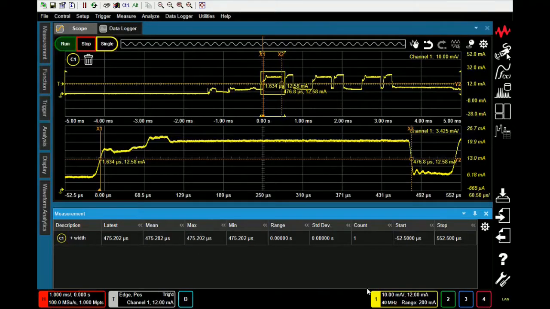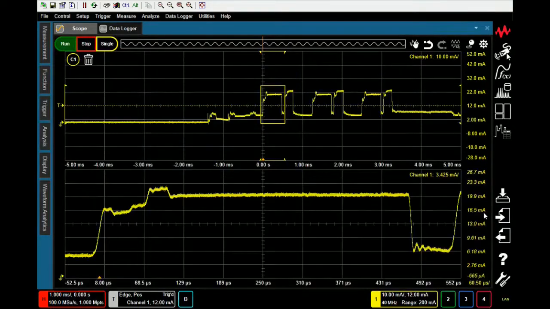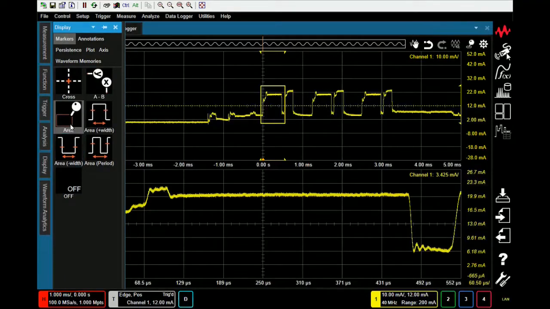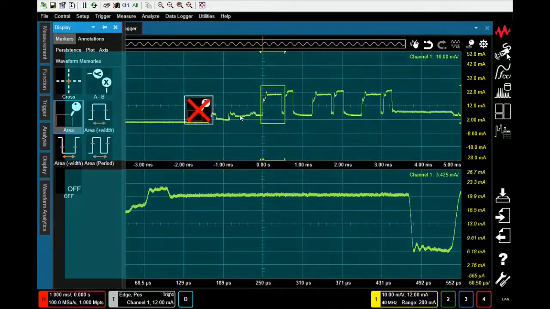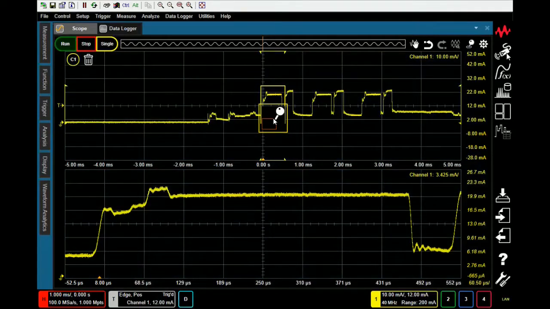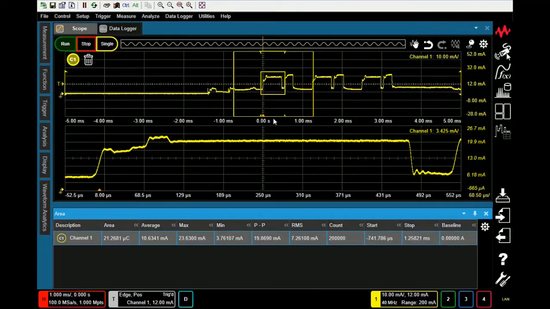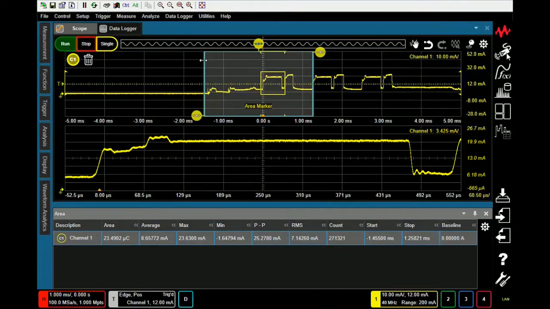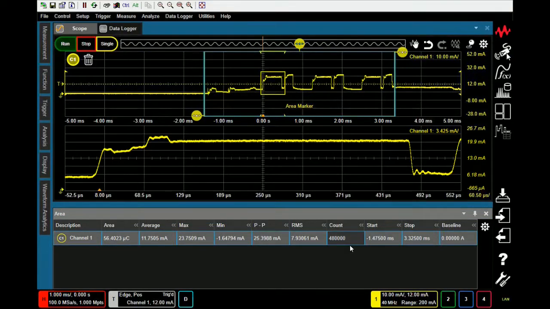Now, there's another thing called an area. So you might be interested to check out across this pulse what the current consumption is. So this is area. I could just load this here. And again, I'm just going to widen this to the areas that I'm interested in, and the measurements automatically prompted down here. So this is one quick way for you to get some measurements done.